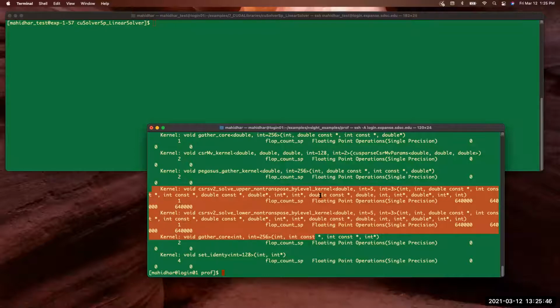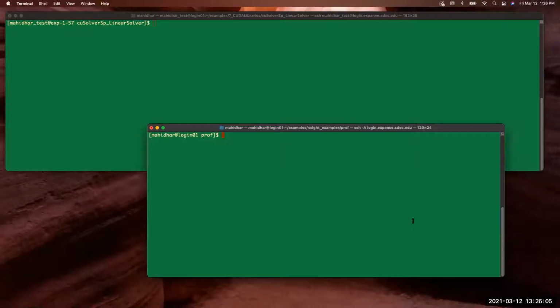The transpose, non-transposed by level kernel out here. So you can see 640,000 instructions there. And this is a single precision floating point. So you can basically look at what's going on in the code at a summary level very easily.